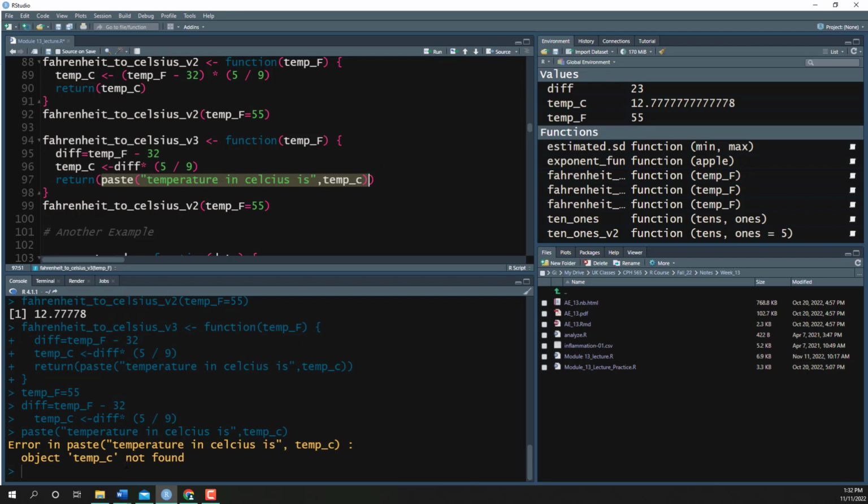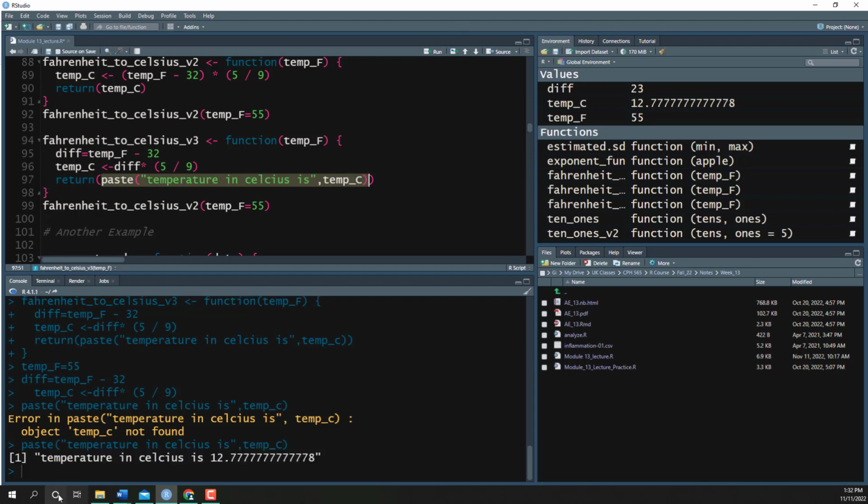Okay, so temp C is not found. So I'm like, okay, so something went wrong there. And I noticed that I used a capital C, so let's fix that. And now let's run this piece. Okay, temperature in Celsius is this. Whew, that's a lot of decimal places, so maybe let's see if we can round this. And actually, I'm not going to round it here. Let's round it up here instead. And let's just round that difference.